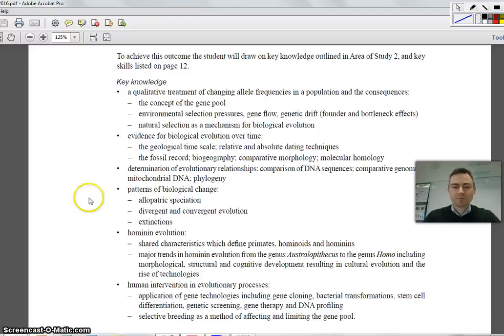So just coming up to the last dot point or so. We're looking at this one, hominin evolution, and we'll get to know what this word hominin actually means in this video. And there's 2 points here. The first one we want to look at is the shared characteristics which define primates, hominoids, and hominins. So hopefully you've already got a bit of an idea about what a primate is, but we'll work out what hominoids and hominins are, and that'll be part of the aim in this video, defining those two different words.